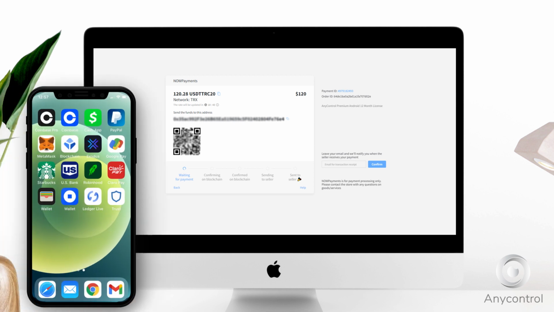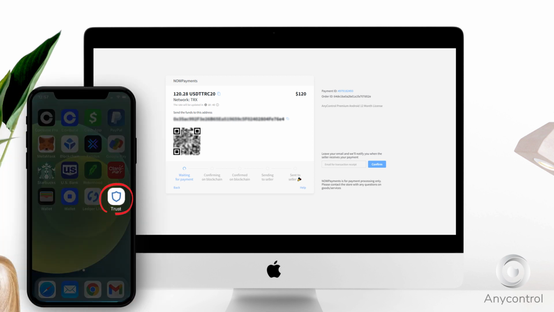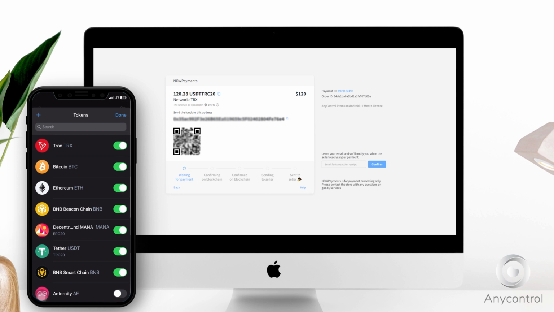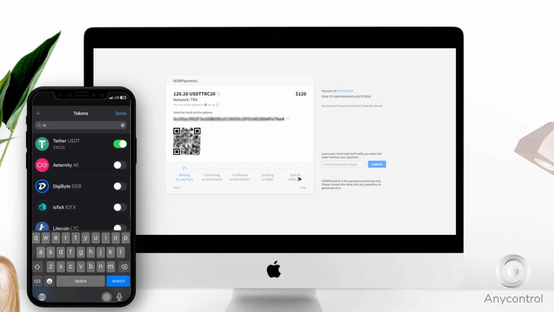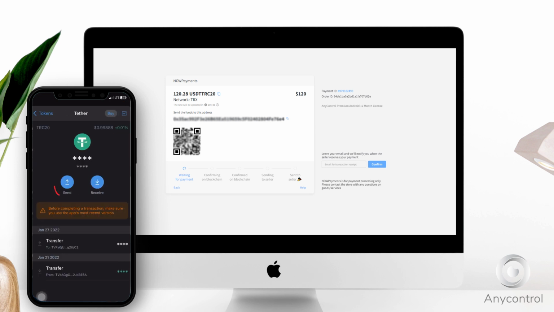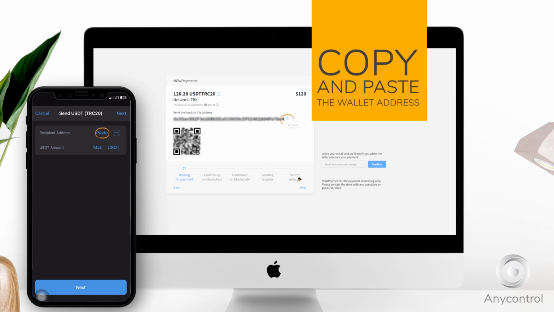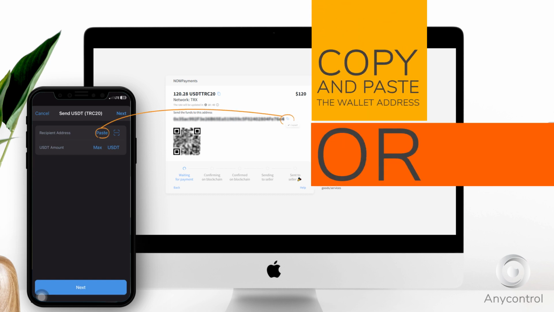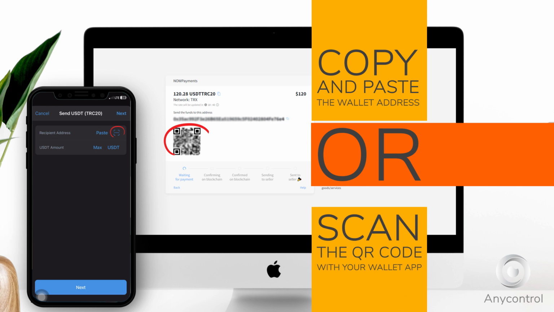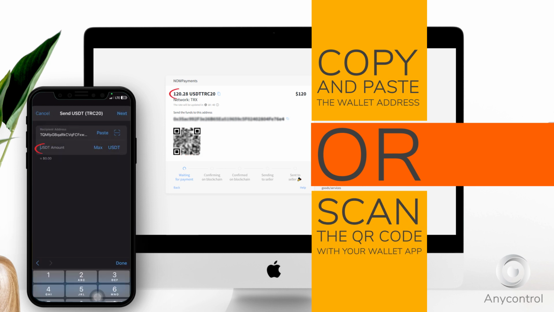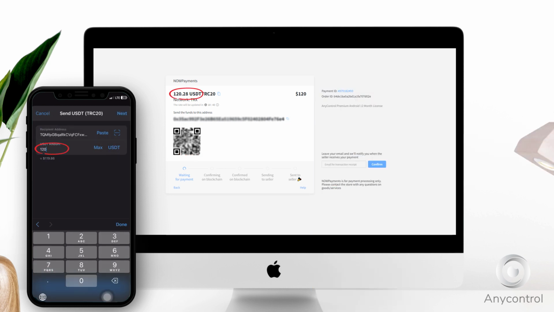Open your crypto wallet app on your smartphone. Scan the QR code with your wallet app or copy and paste the wallet address. Enter the amount you need to pay and confirm the transaction.